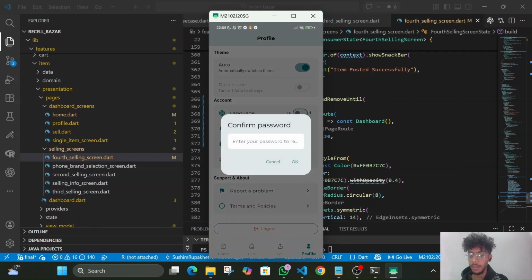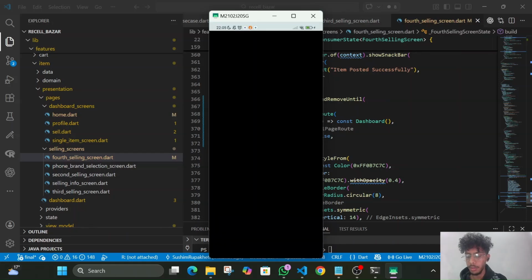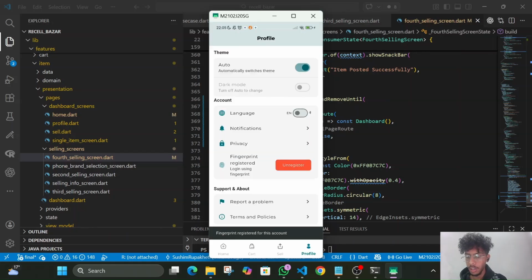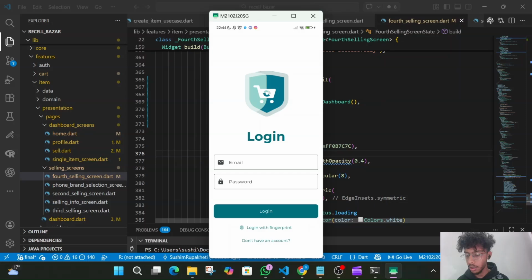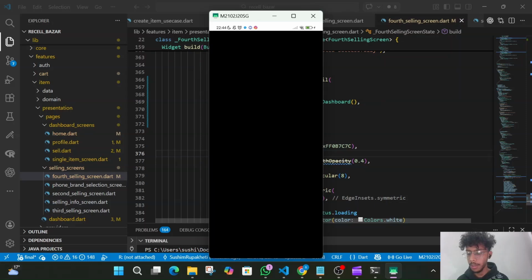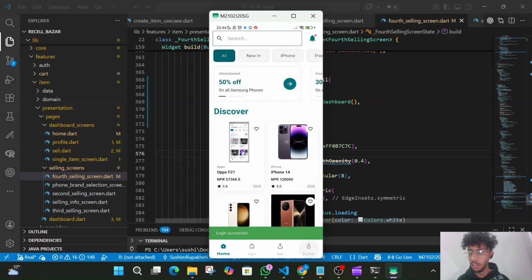So now moving towards the next sensor, which is the fingerprint sensor. Let's register the fingerprint now. For that, we have to type the password of that particular account and register our fingerprint. And we tap the login with fingerprint button and simply place our fingerprint. It will simply log us in to our dashboard screen.